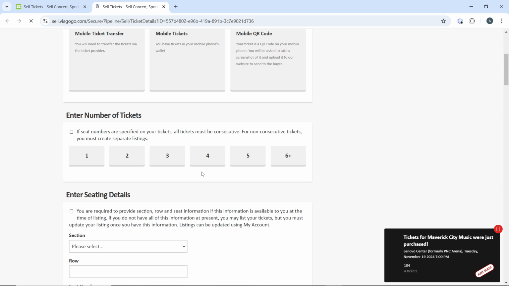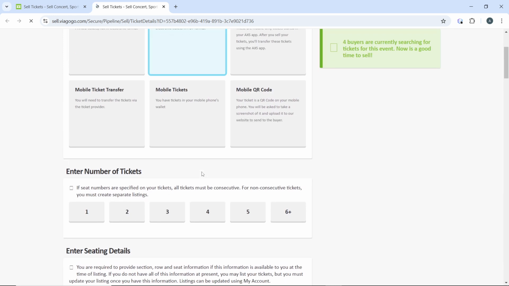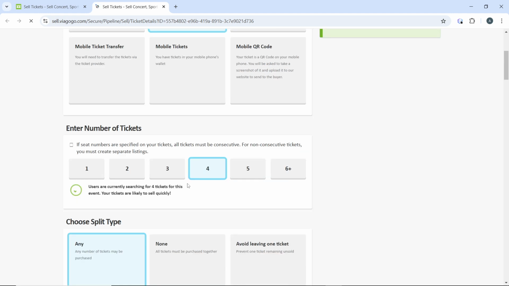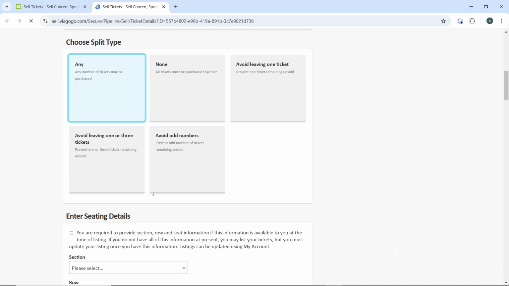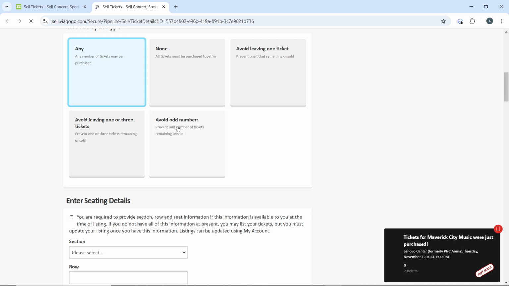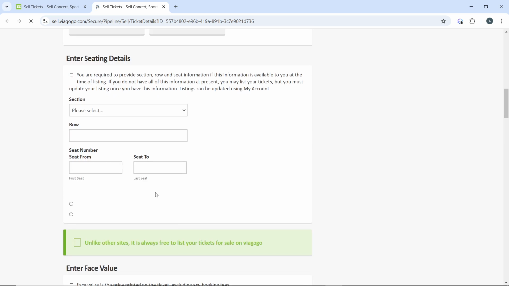Then you have to enter the number of tickets. So how many tickets do you want to sell? Let's say I want to sell 4, and that's it. Then choose split type: any, none, avoid leaving 1 ticket, avoid leaving 1 or 3. Just go ahead and choose any of these. Then you're going to have to enter seating details. So provide specific seating details if applicable.